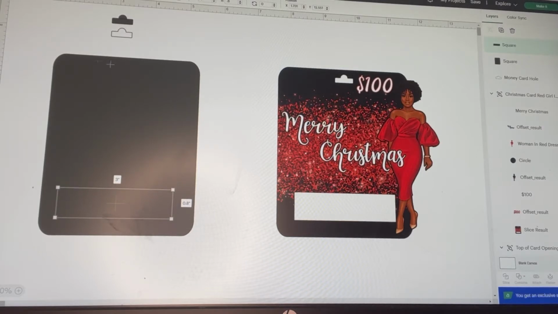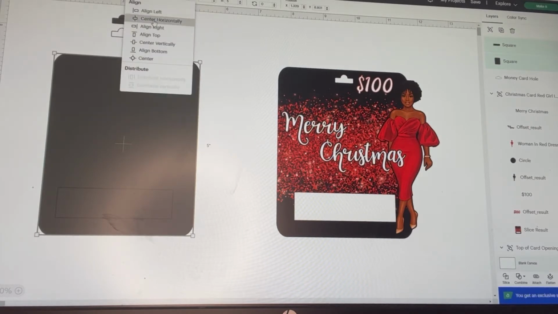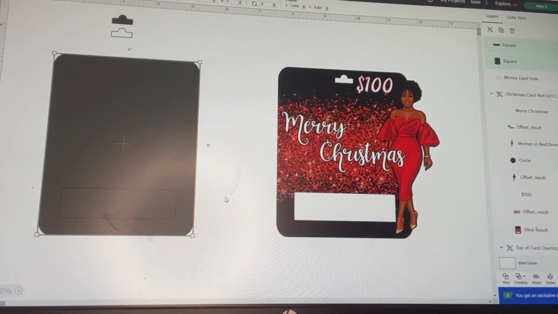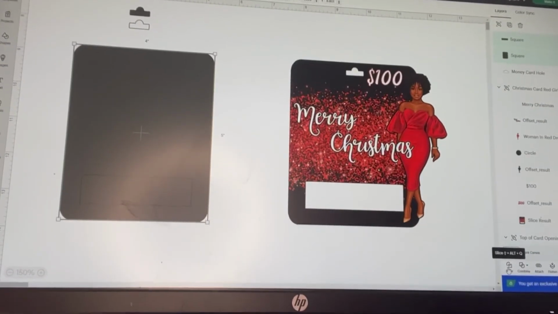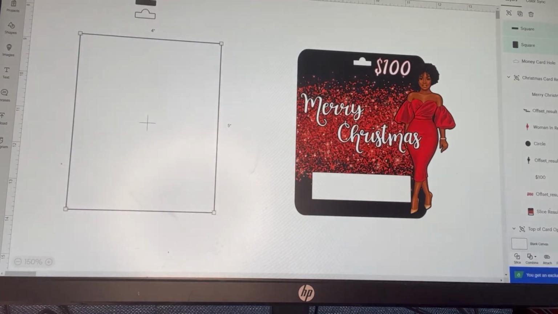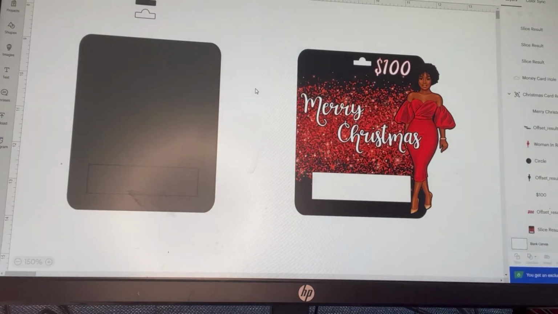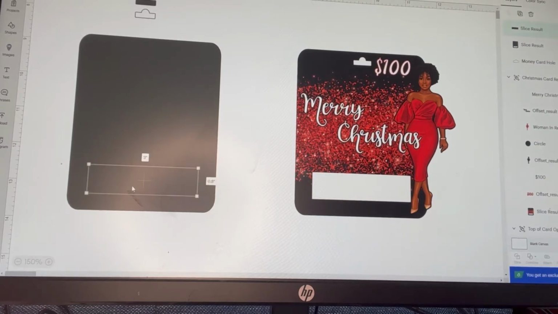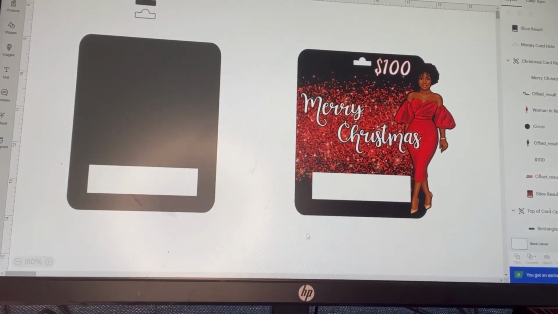And then you want to select both the card and the rectangle shape. You want to center it vertically. And then you want to right click and choose slice. Now you want to get rid of that piece so that you can have the opening on the card. So just delete that.